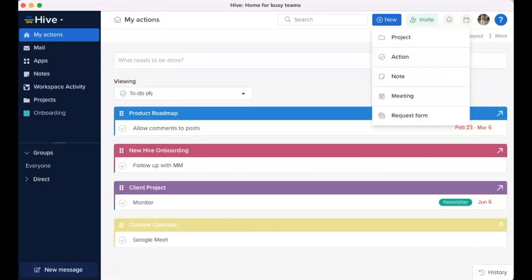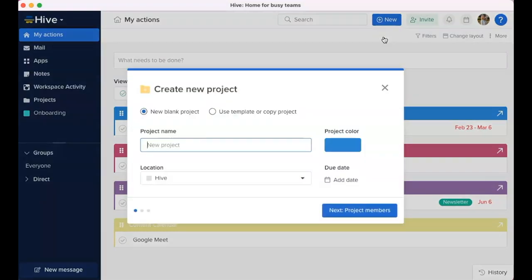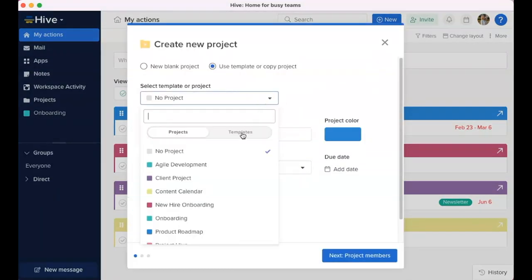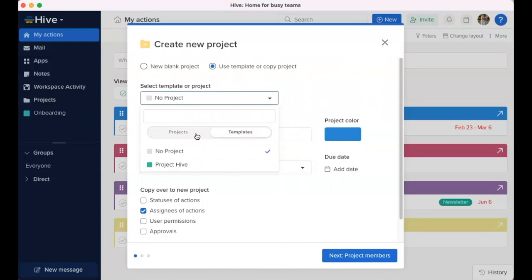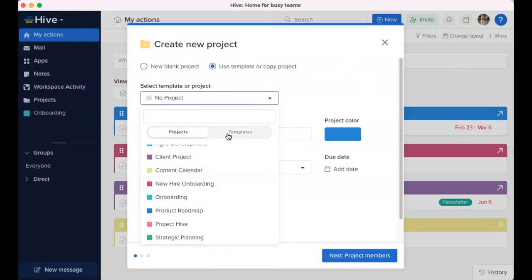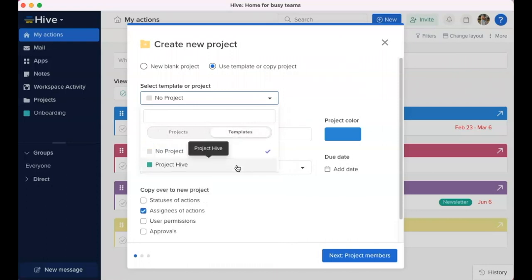Separate template from copy project. The template application section is now divided into two dropdowns, templates and projects. Users now have the option to select an existing project to copy into the new project or apply a template from the template library.